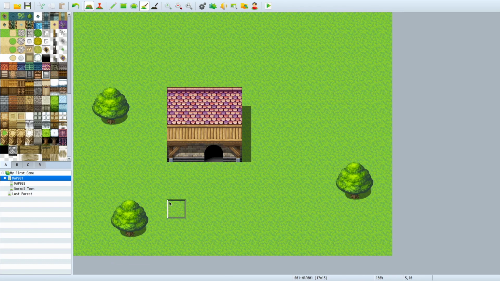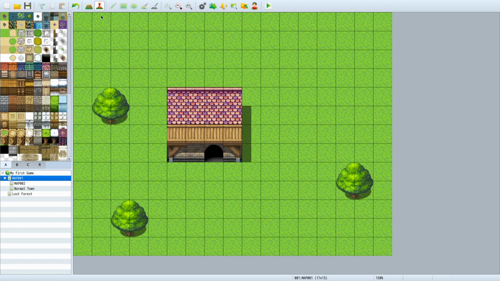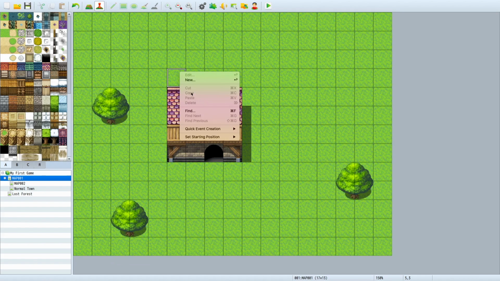To delete the character, like I said, you can just hit on this little red icon right here. Right click and hit delete.